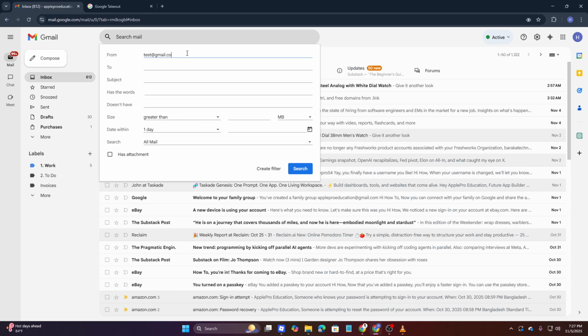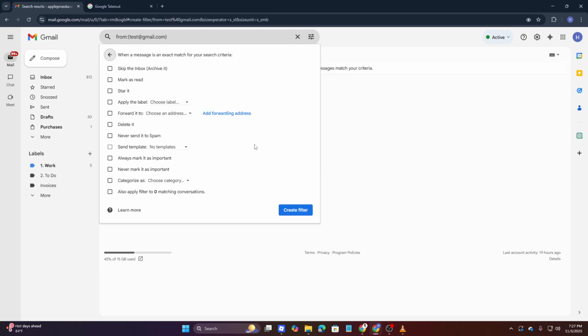In the from field, type the email address of the sender whose messages you want Gmail to automatically sort. Maybe it's your boss, a client, or a newsletter you always read. If you only want to move emails with attachments, you can also check the Has Attachment option. Otherwise, leave it unchecked. Now, at the bottom right of this panel, click on Create Filter. This takes you to the next step, where you tell Gmail what to do with those emails.